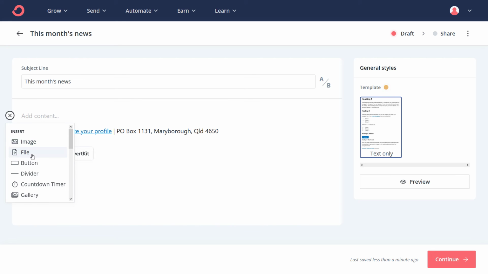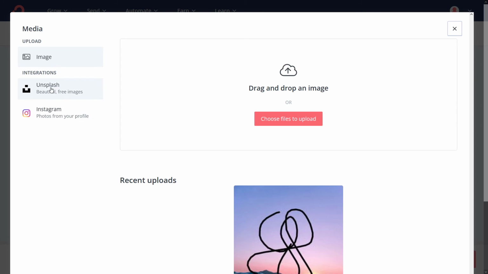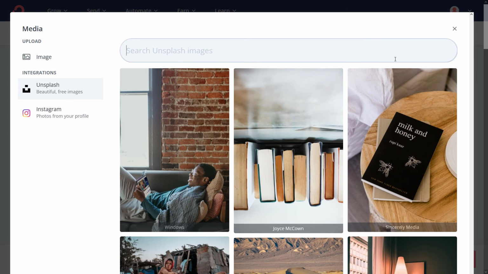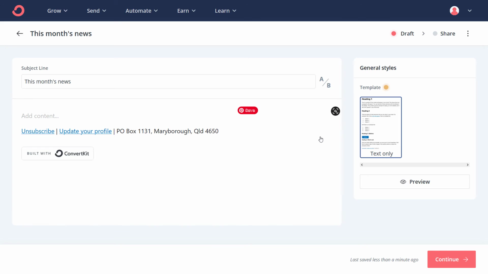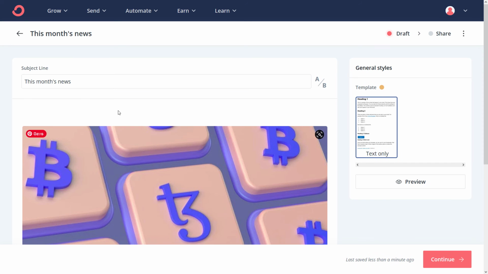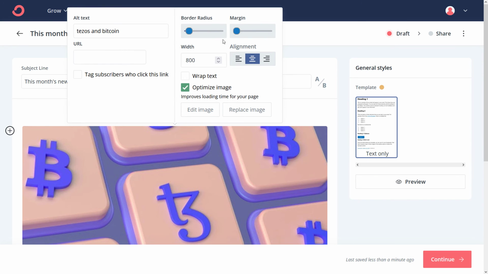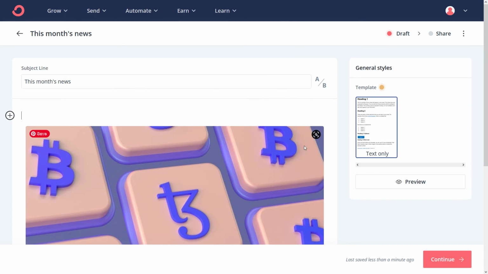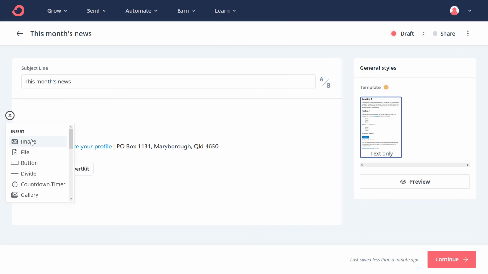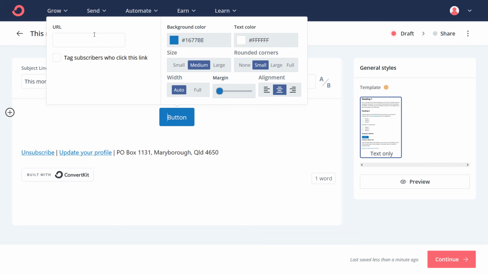I can add an image or a file. I can add buttons and start to really personalize this. So maybe I'll add an image in here. Once again, I'll go to Unsplash and choose an image if I want to, and pop that in there. So I can actually start to get visual with this if I want to. I can edit the image and make the width less. I can go through and explore all the various options. A button, so I can say read more, or add a URL in here. So maybe I want to send people to Google or to my website.